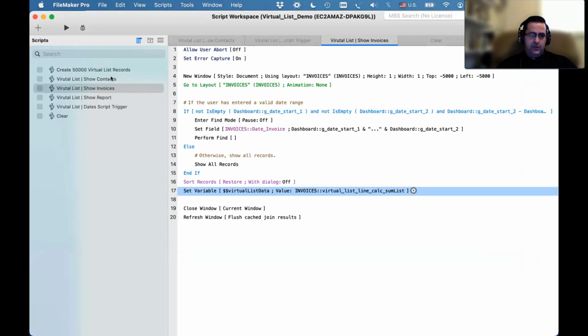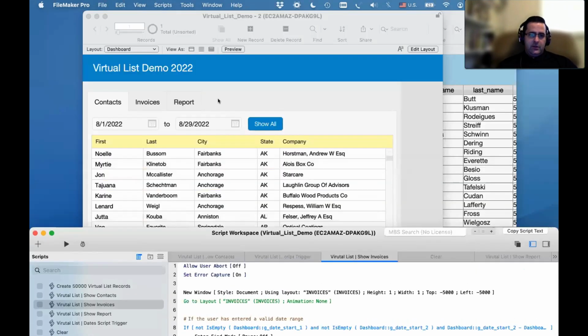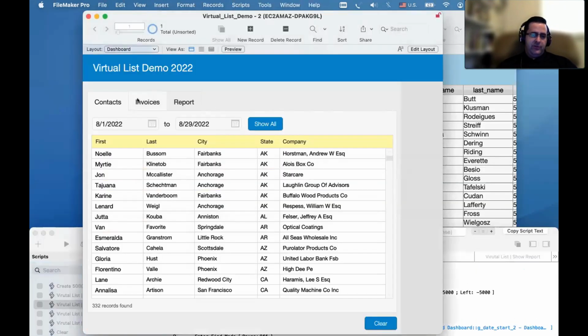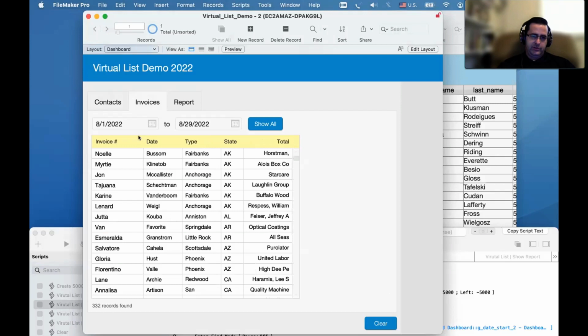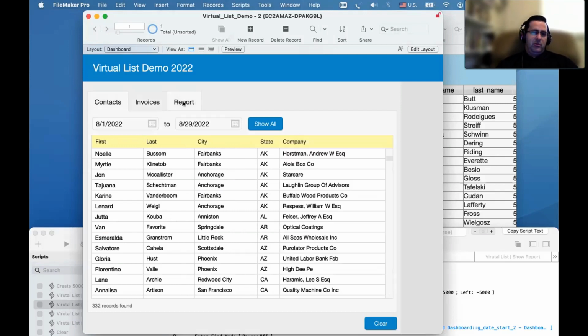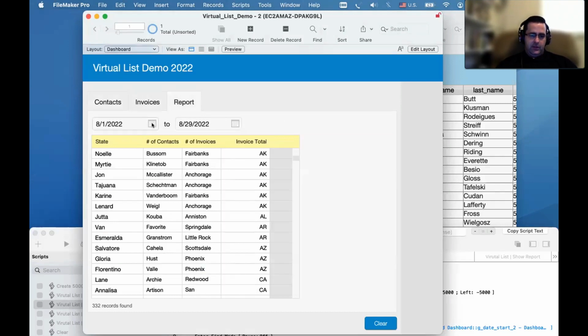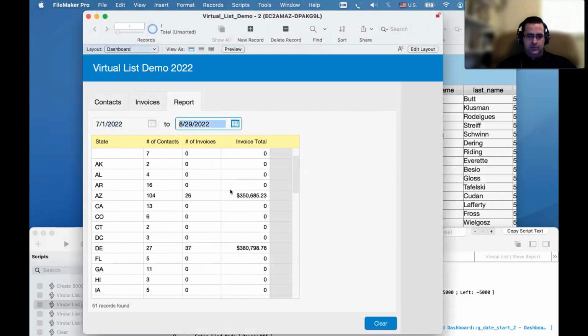simple here. Okay, you could already do most of this stuff fairly easily without doing a virtual list, pulling up a list of contacts, pulling up a list of invoices, standard stuff. But here's the trick when we want to actually combine things from both lists. And let's do something like July 1st to August 29th. And it's going to spin for a little bit.